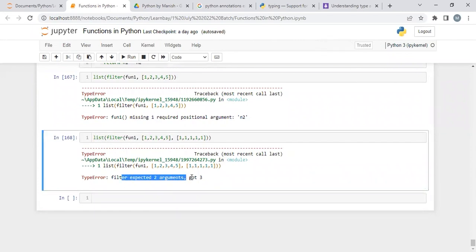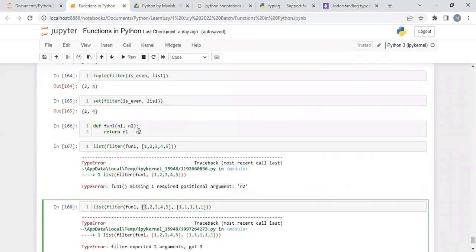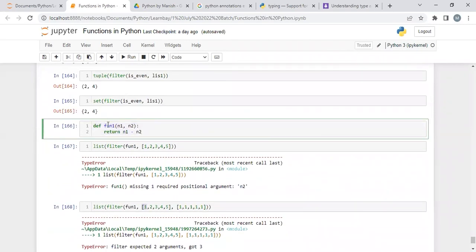Filter expected 2 arguments, got 3. Filter will only take 2 arguments. This is extra. So filter only takes one function and one iterable object, and the function also should take only one argument because each time filter function sends one element. Clear? So you can't write like this. You can't use a function with 2 non-default arguments. If you have a default argument here, then fine. Clear?